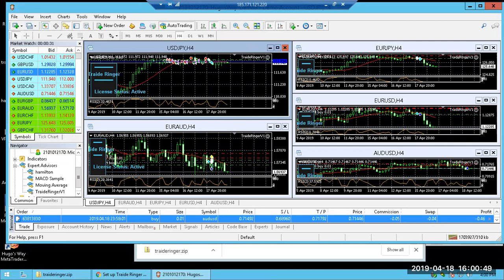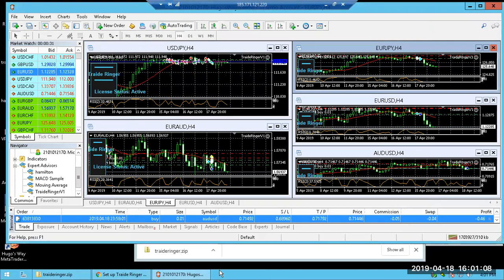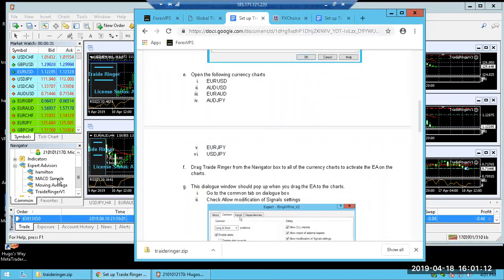Now that you have all those, you're going to drag Trade Ringer from the navigator box to all of the currency charts to activate the EA, which is the Expert Advisor. That's what EA stands for, Expert Advisor. Okay, drag Trade Ringer from the navigator box to all of the currency charts to activate the Expert Advisor on the charts.